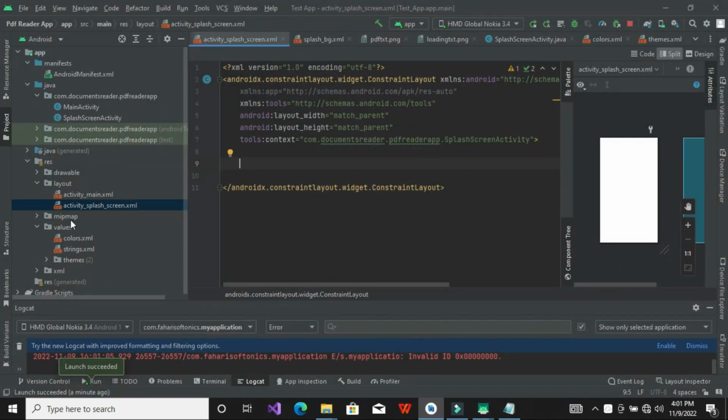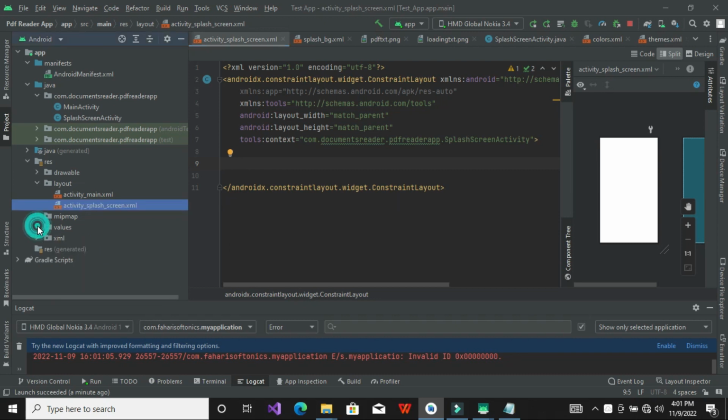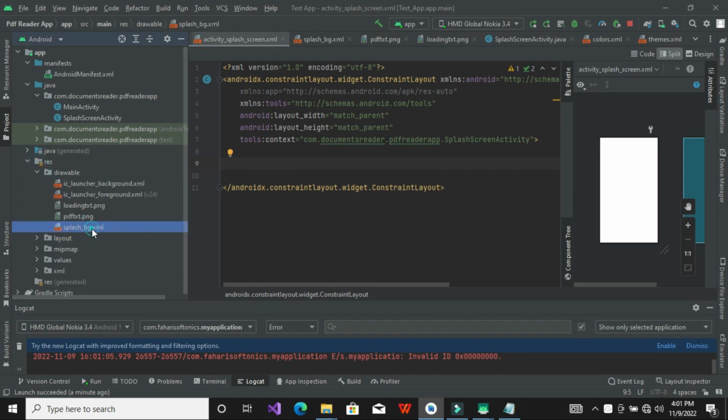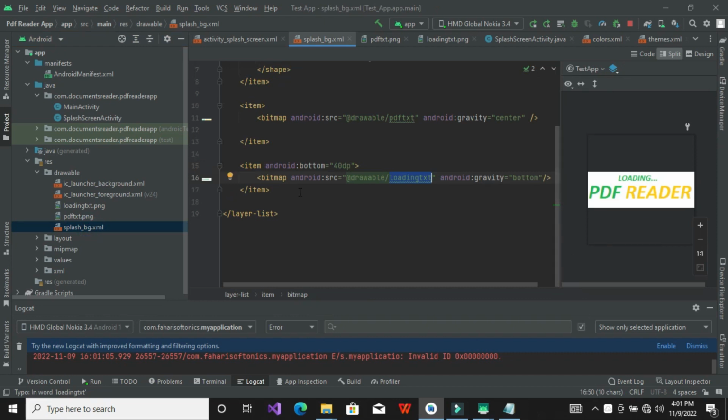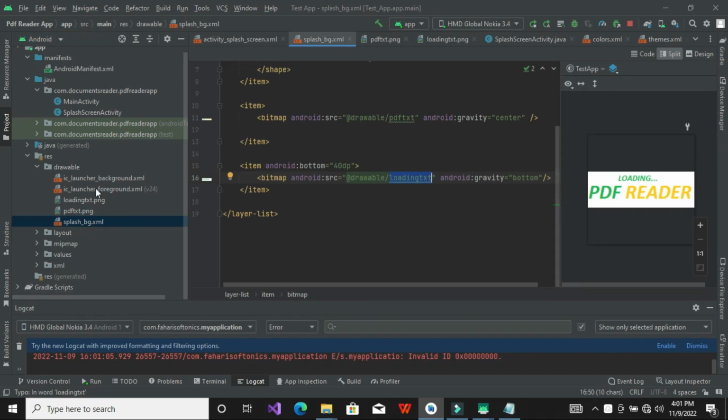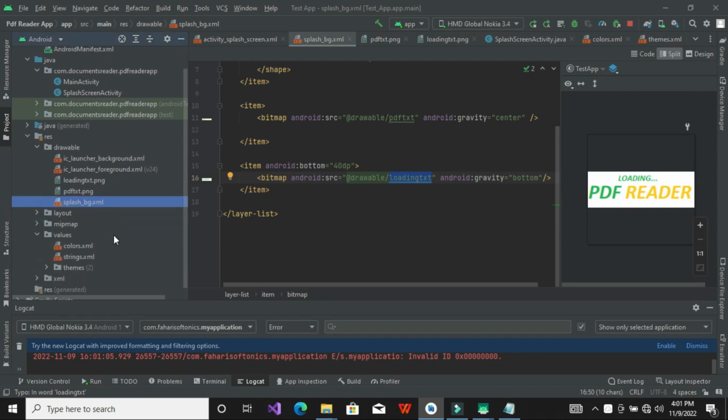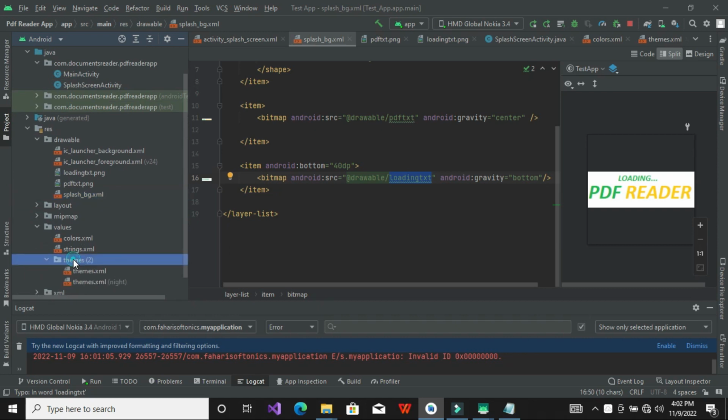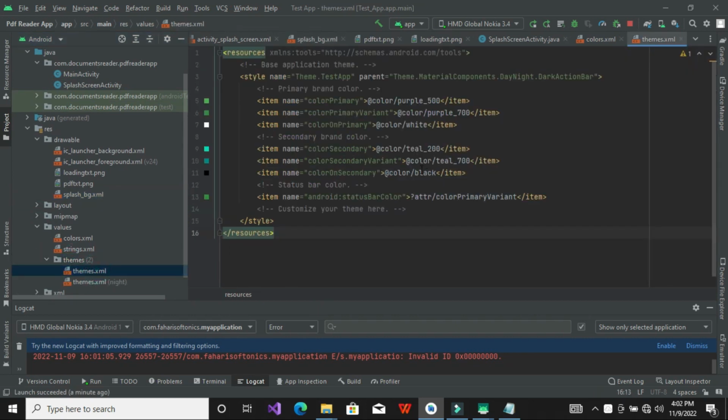So to connect them, you go here to themes, and then you create a style. We're going to create another style here.